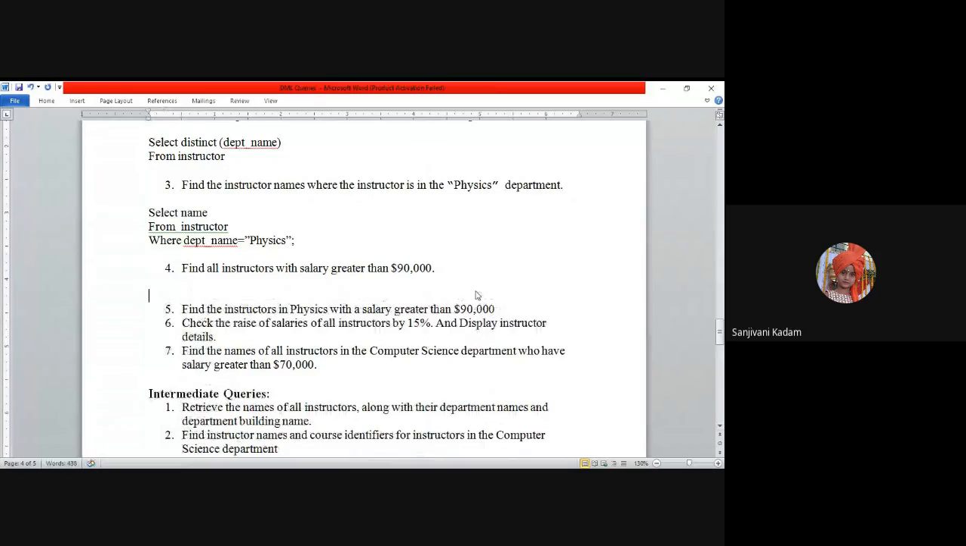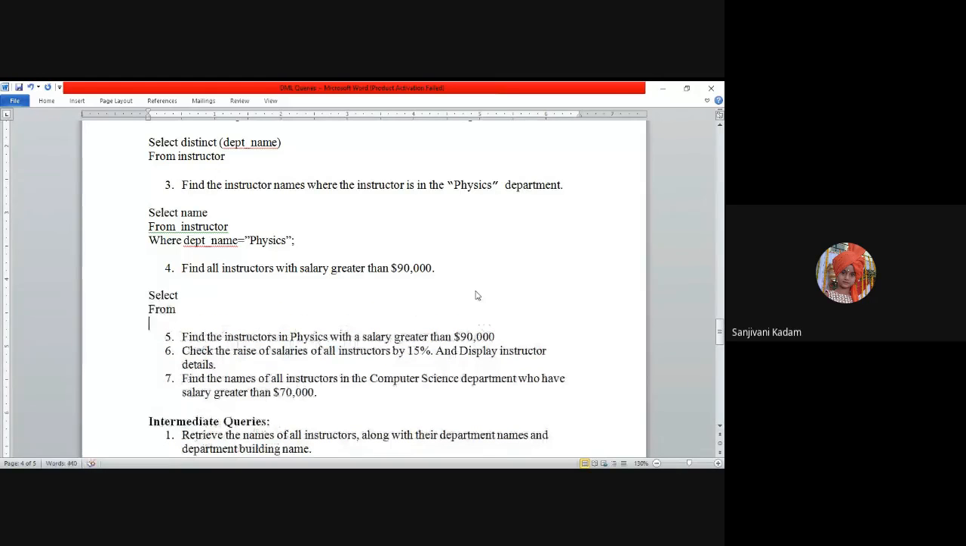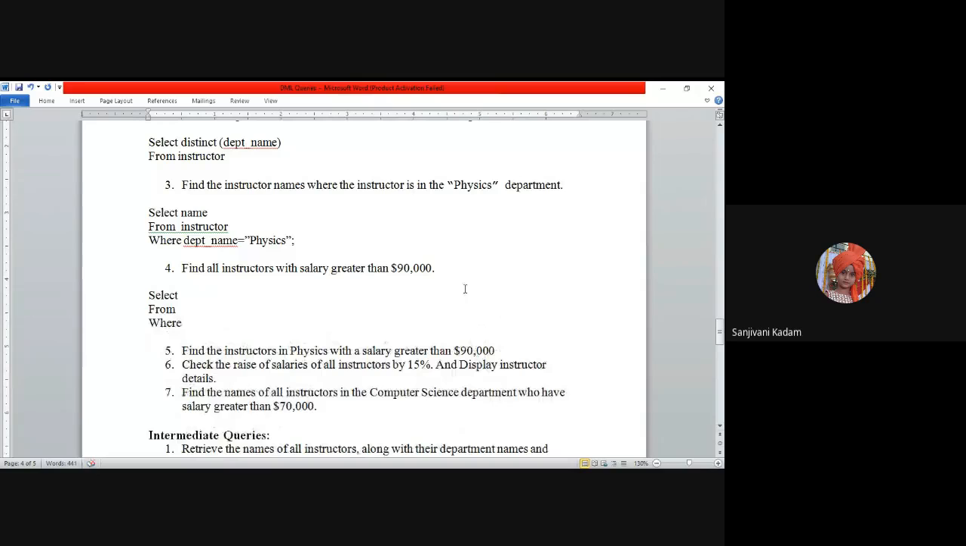So now here the query is: find all instructors with salary greater than 90,000. Okay, dollar 90,000. So let us write a basic query, select, from and where. Now the question comes. Here, with salary greater than 90,000, I can simply write the where clause that salary should be greater than 90,000. The dollar symbol we had not added to the table, so we need not mention it here. Simply we can write 90,000. And this data is available in the instructor relation.